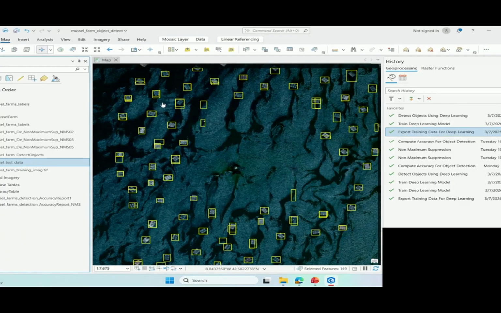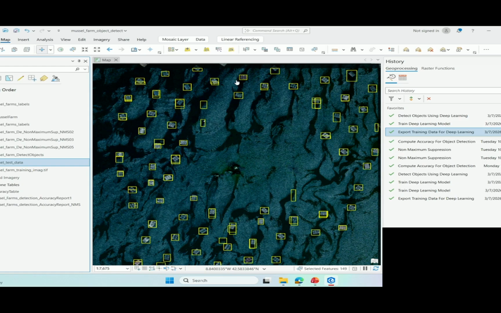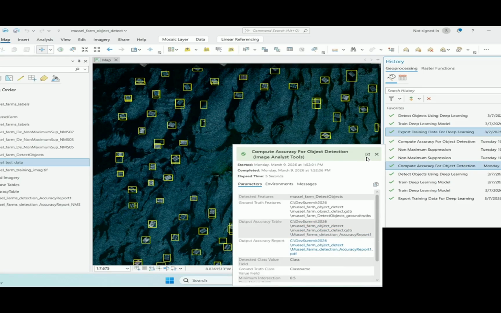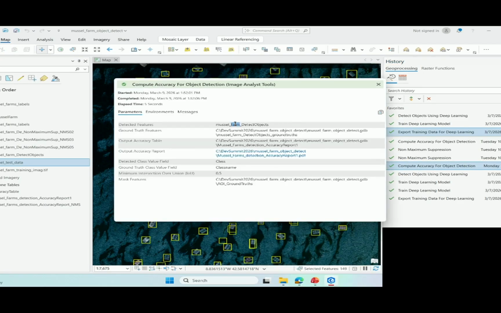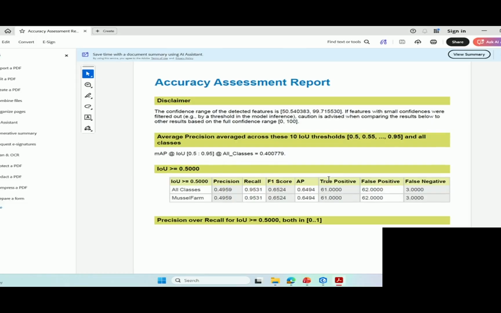So when I zoom in, from the higher level it was looking good, but I see some false detections as well as a lot of duplicates. Because I have ground truth samples already for this, I ran this tool called Compute Accuracy for Object Detection. This tool takes the detected objects as well as my ground truth and generates a report as well as a table. This is a report, and here I can see there are actually about 60 that are correct. I know that, but there are false detections, false positives, which is about 62.